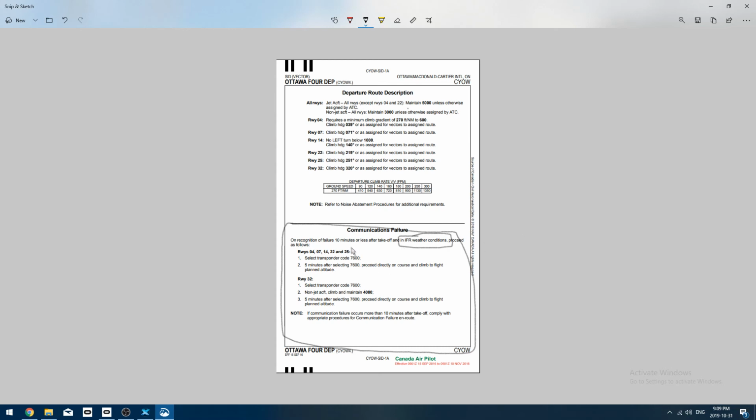10 minutes or less after departure, select squawk code 7600. 5 minutes after selecting 7600, proceed directly on course. So in our case, our flight plan usually includes the VOR, so we'll just proceed to the VOR. Climb to our flight plan altitude, which is usually around 5,000 feet, and then we'll just come back to Ottawa or proceed to our alternate.